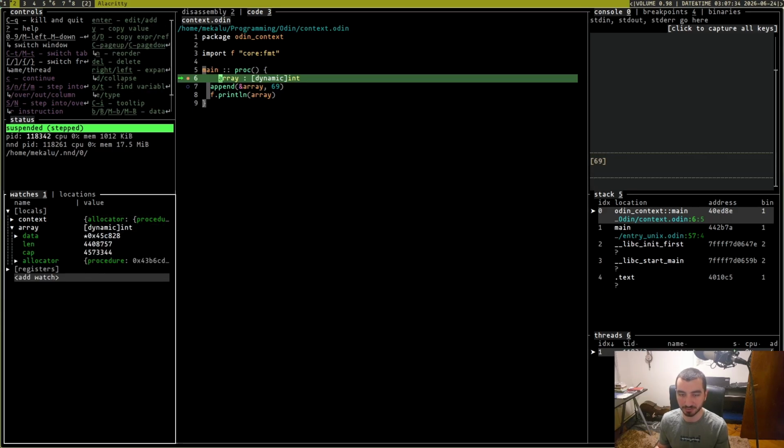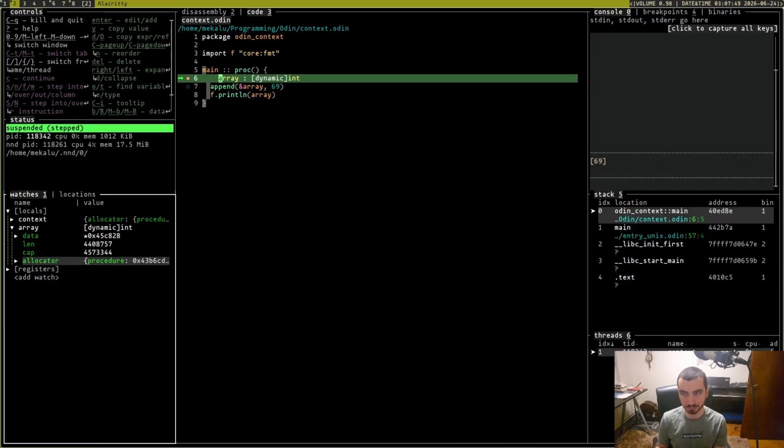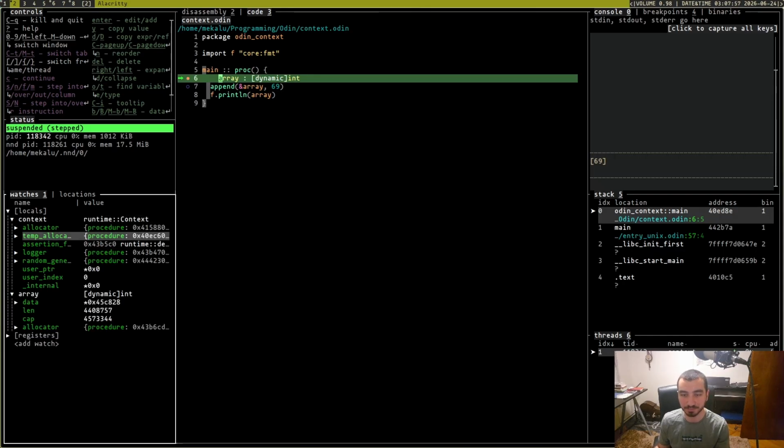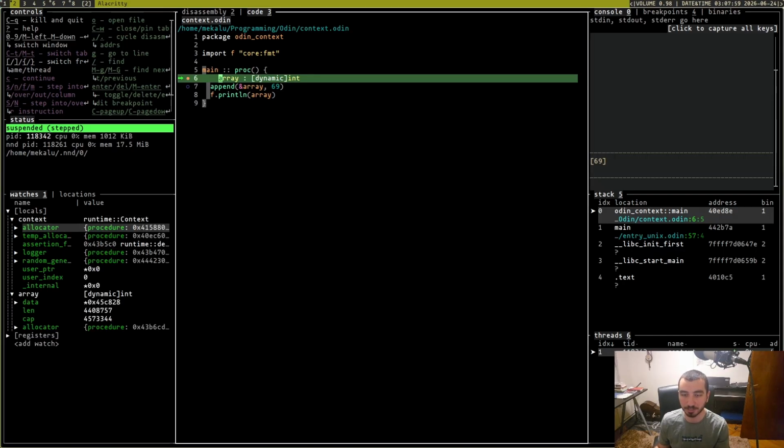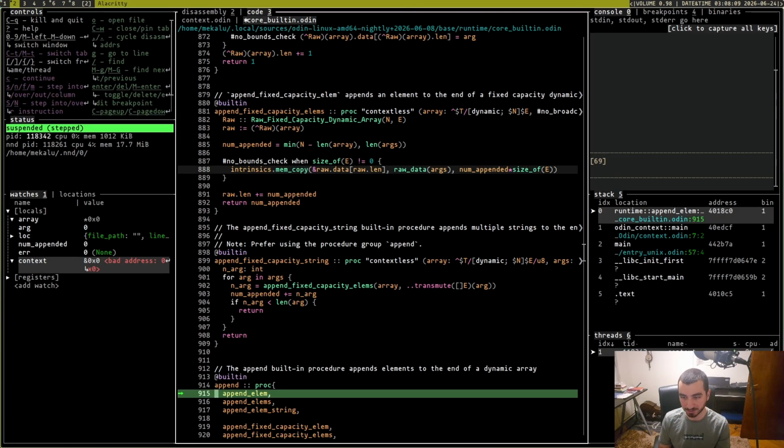So this array has data in it, len, capacity, and allocator set as fields. And that is literally this struct. Quite straightforward. All right. So there is context as well. Okay, so that didn't do anything because it just set to 0. Great. Let's go deeper into the append function.